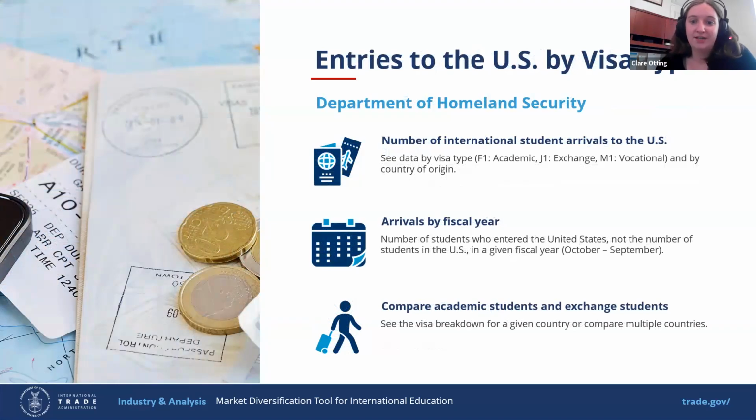We also have international student entries to the United States by visa type and country. And this is also reported by the Department of Homeland Security in their Yearbook of Immigration Statistics. This shows the number of students who entered the United States. So it's like how many students arrived and on which visas, not the number of students in the US. So it's counting the act of crossing the border, of entering the US on a certain type of visa.